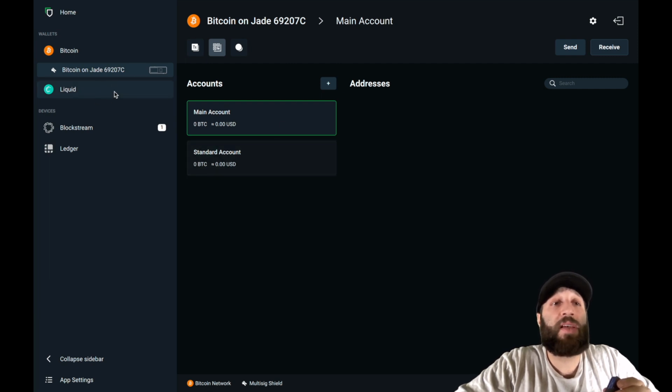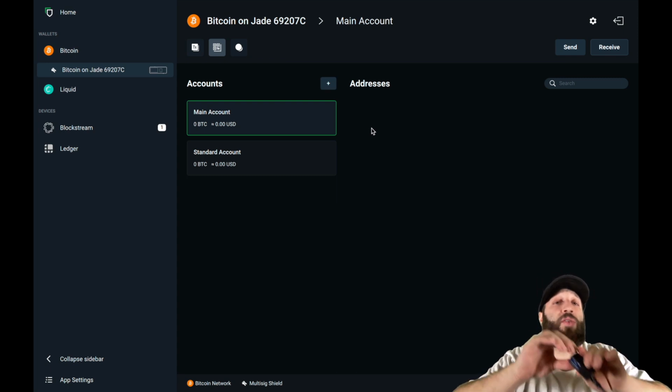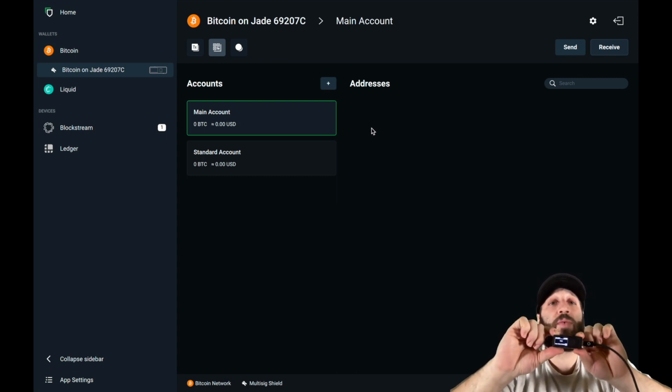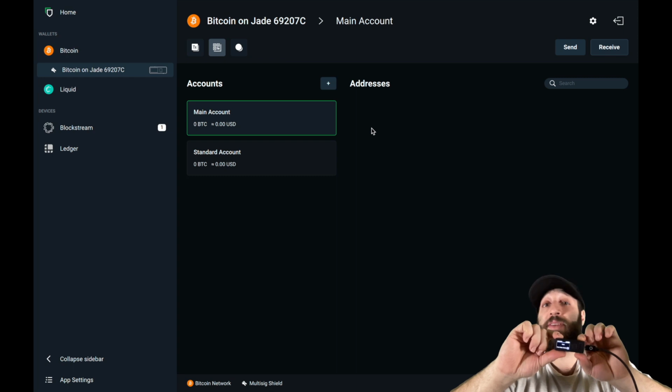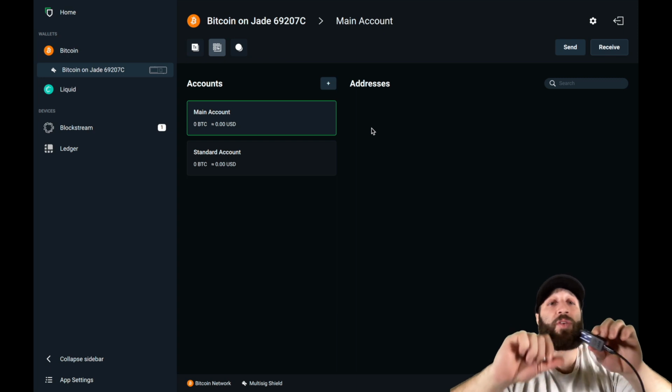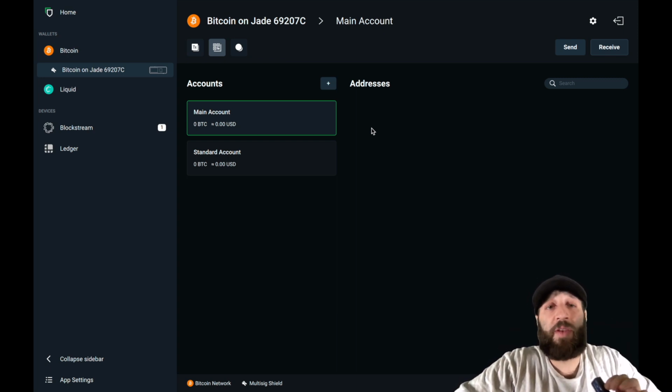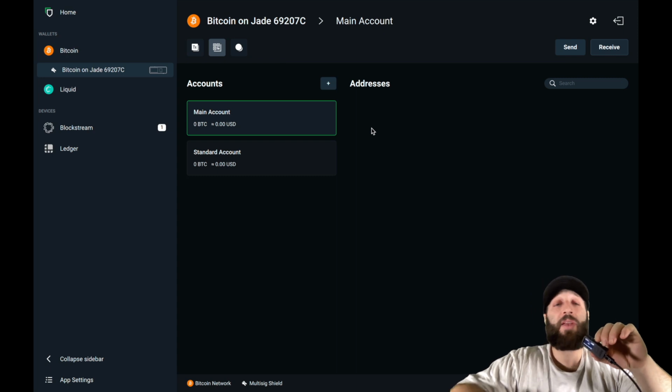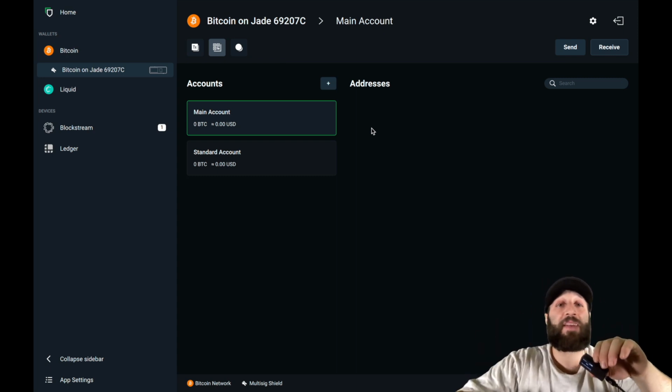You can also set up a liquid account, which we can do in another video. We're just going to go over how to set up a Bitcoin wallet with Jade, very secure. And I recommend a hardware wallet for everybody holding cryptocurrencies, because a lot of people are out there trying to steal your cryptocurrency, and or you may forget how to access your cryptocurrency, but on a hardware wallet and with your secret keys, it is safe and secure.